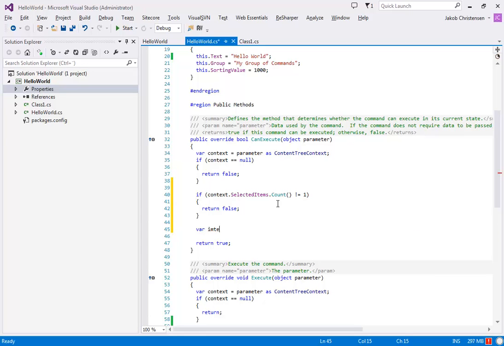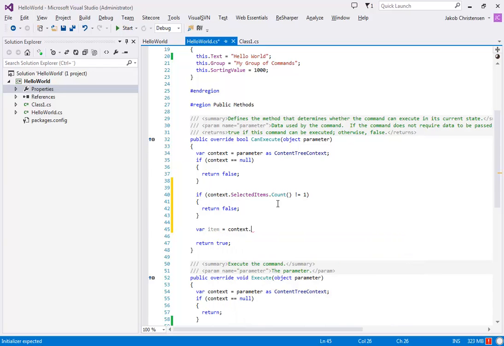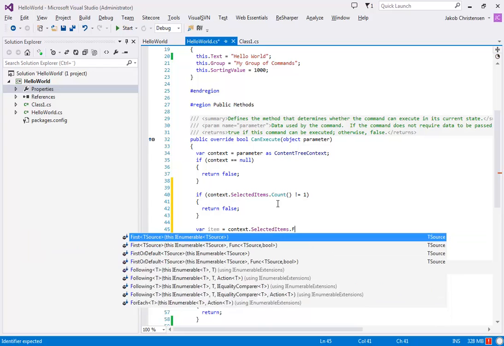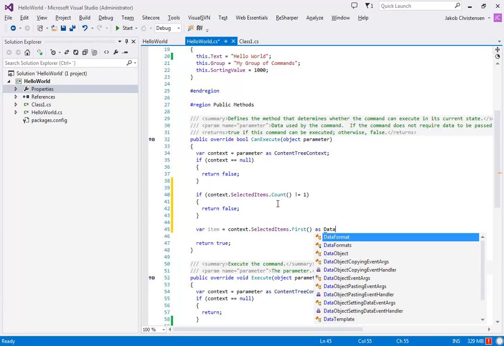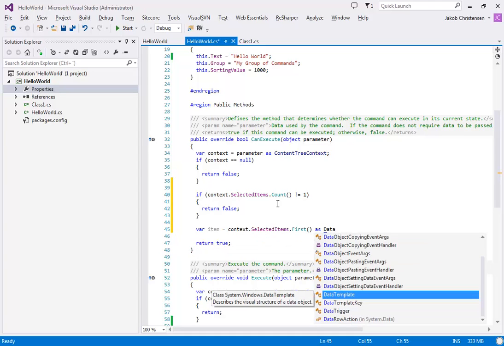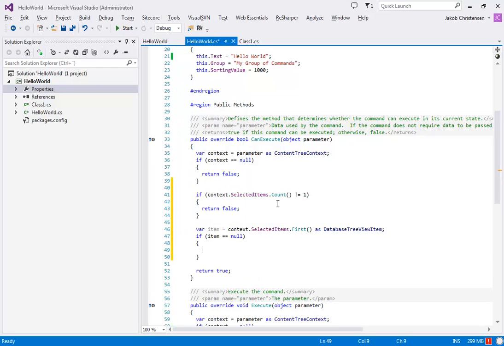Next, we take an item and we say that the context selected items first as database tree view item, and if that is null, we'll say, well, that doesn't really work. So we're going to run this.